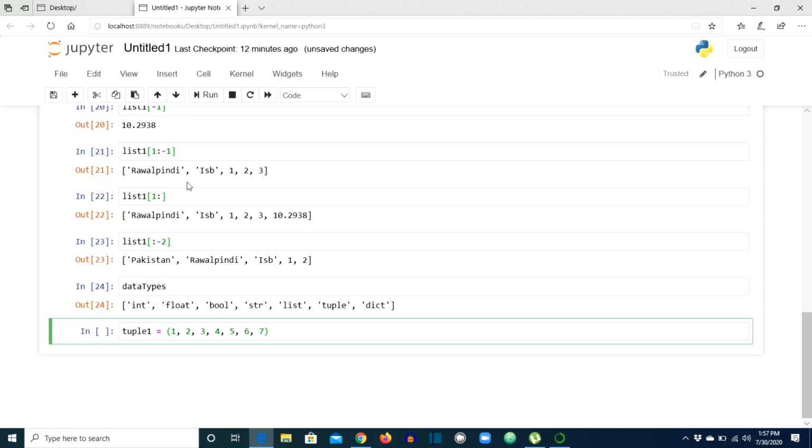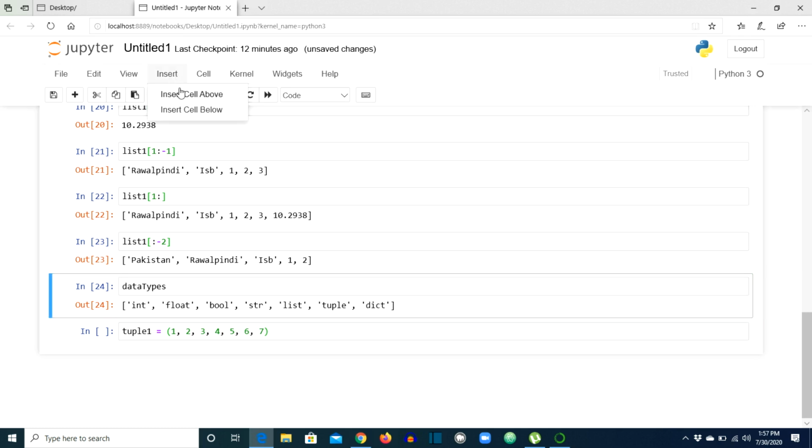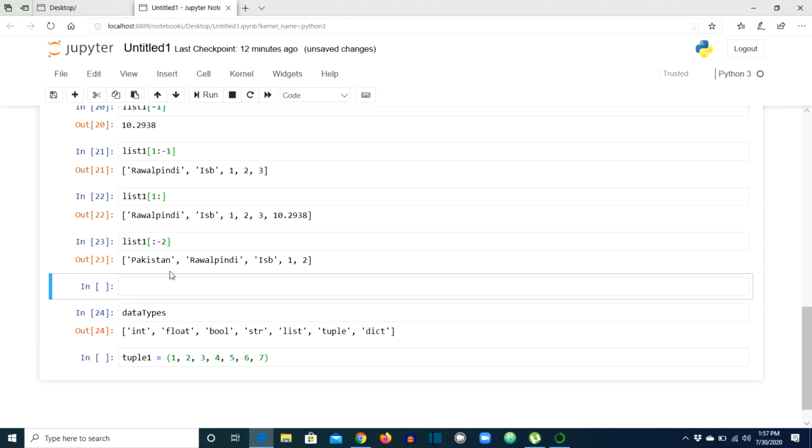What if we want to change or alter any of the elements in the list? For that, I will insert a cell above. So this is the beauty of the Jupyter Notebook. You see, we can do easy coding. Coding will be easy pie for us.